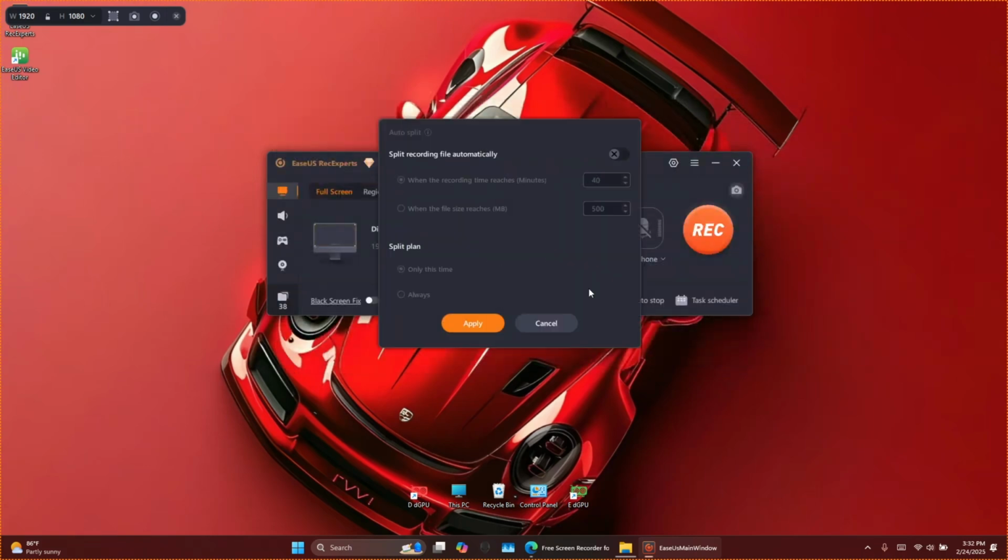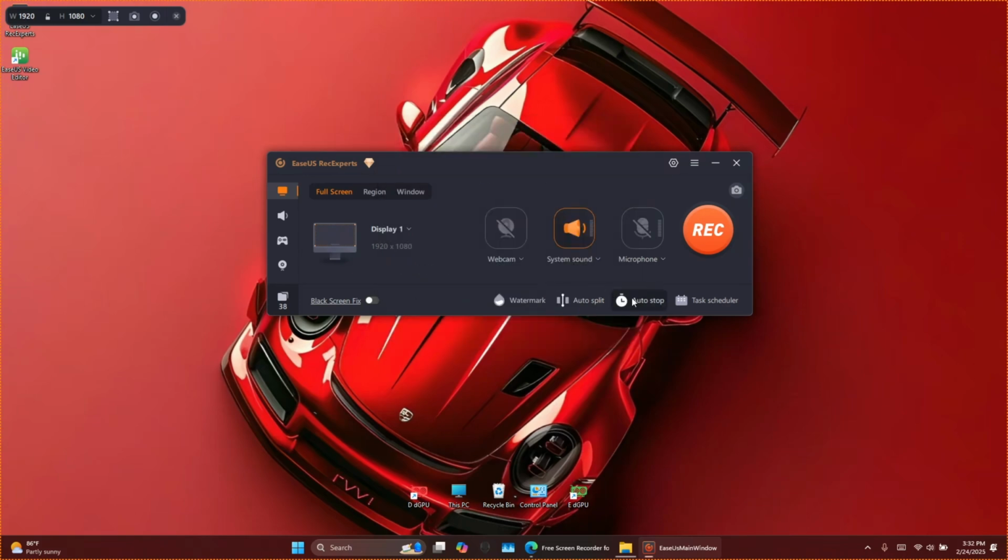Next, there is the auto split feature. With that, you can define how much time each recording should be. So, if something happens, you won't lose all of your recordings. You can also define a certain size for the file to split.